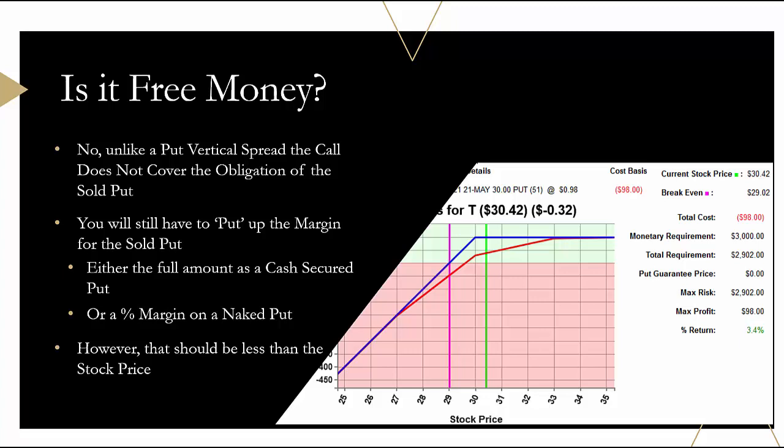No. Unlike a put vertical spread, a bull put credit or a bear put debit, the purchase of the call option does not cover the obligation of our sold put. Just as if we sold a put on the market, we'll still have to put up the margin for that obligation. This might be either the full amount as a cash secured put. If we sold one contract, we'd have to put up $3,000 to cover the obligation to potentially buy shares of stock at that price. Or you could use the percent margin on a naked put.